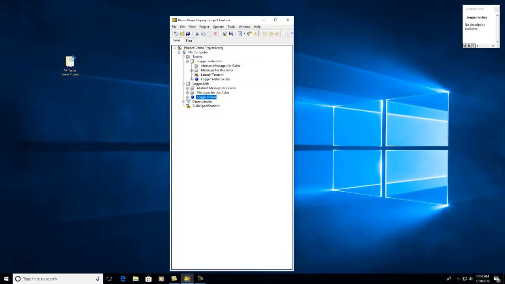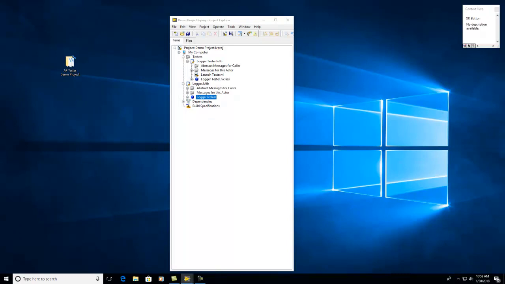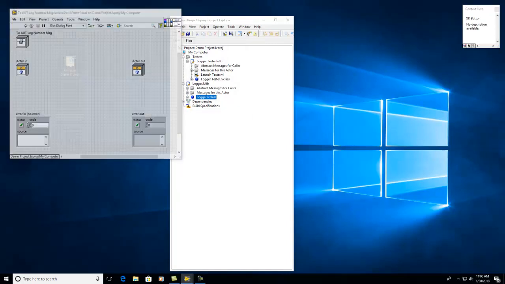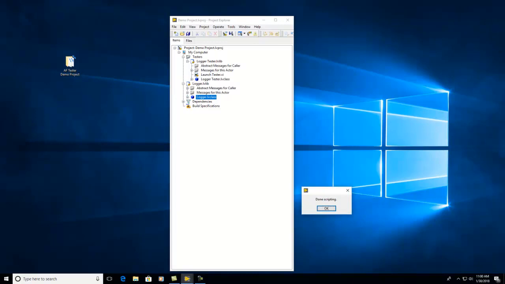Now I'll go to rescript actor tester. I'll list all the actors that already have testers. In this case, my logger tester. I'll click OK. And it's doing its thing again. It's scripting. What it's doing is looking at all the messages that the logger can receive, seeing which ones don't already have a corresponding message in the tester, and it's added them.